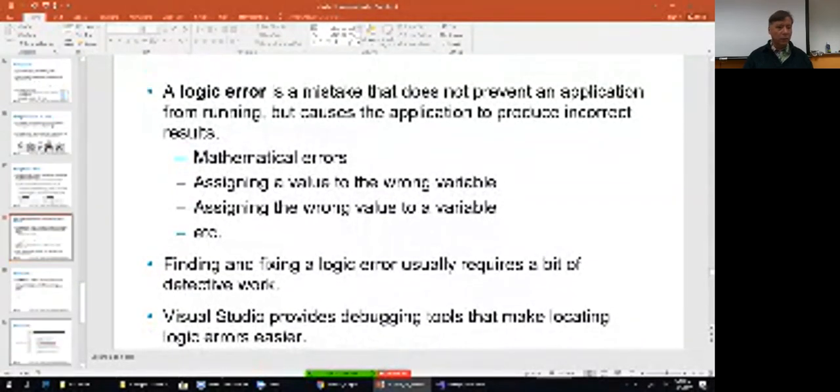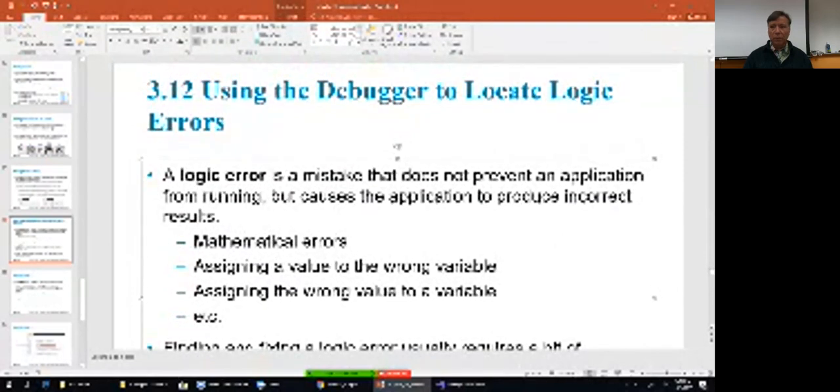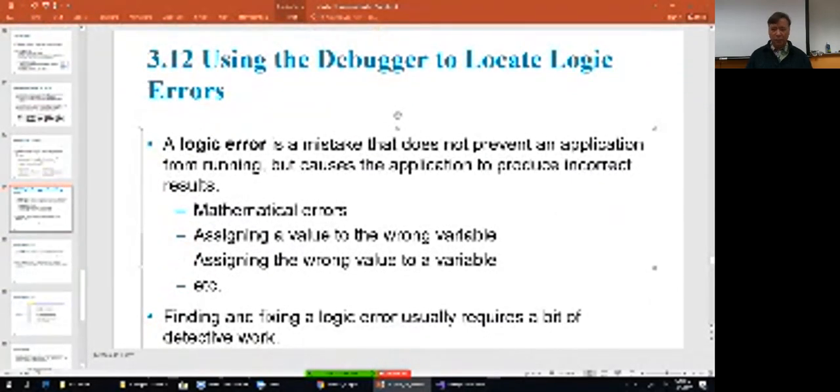And so the lead into that is we talk about errors, using the debugger to locate logic errors. A logic error is an error in your program that's not caused by your mistyping a statement, or leaving a semicolon out, or spelling something wrong. Those are syntax errors, and the compiler or Visual Studio can find syntax errors right away, and it sticks the red squiggly line underneath it.